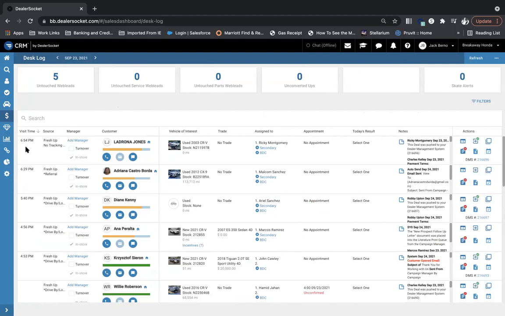So here we see the visit times. We see the source, so fresh up, phone up, typically internet. Ad manager, this is where you can put your fingerprints on the deal, right? So if a certain manager is actually working with a specific deal, we can hit the ad manager icon, basically put our name associated with the deal to keep everyone on the same page, especially for those larger dealerships where you have multiple sales managers maybe working on a particular day.